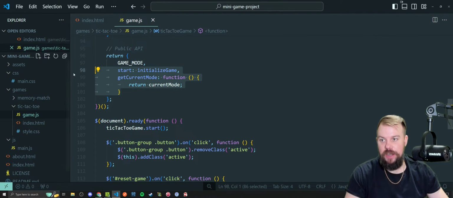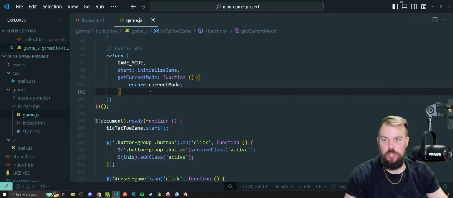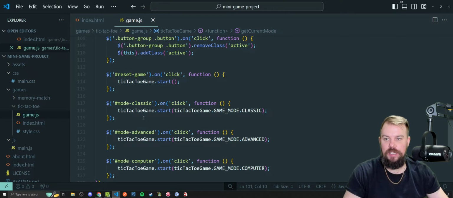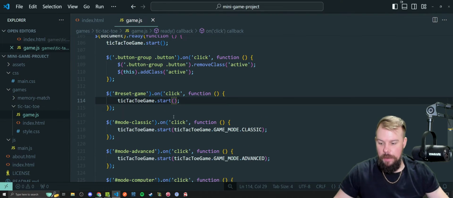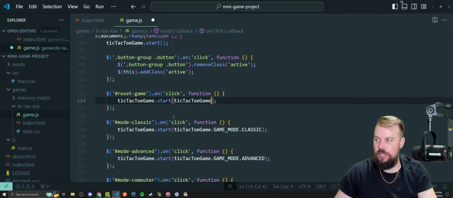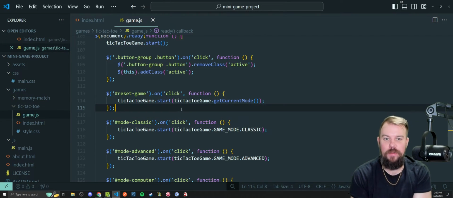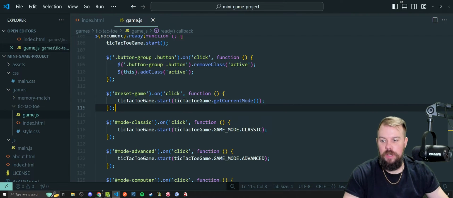So this is a getter. It returns the value of that string of current mode, the value of the variable, and only allows us to read it. It allows us to look into the room, but not set what it is, because again, the tic-tac-toe game start on button clicks is what sets it. But now I have the ability to do ticTacToeGame.getCurrentMode, and I simply invoke that in my reset game, so it restarts the game on whatever the current mode is, right?